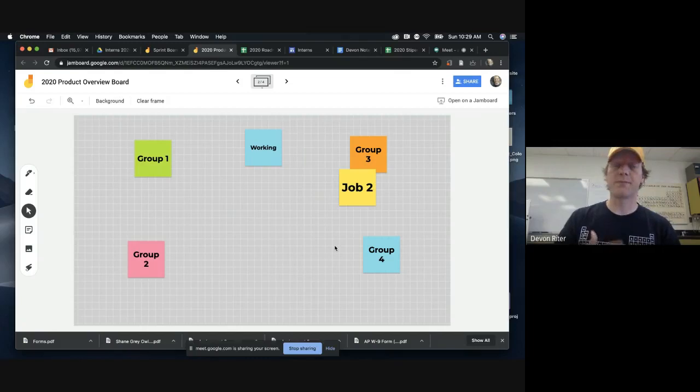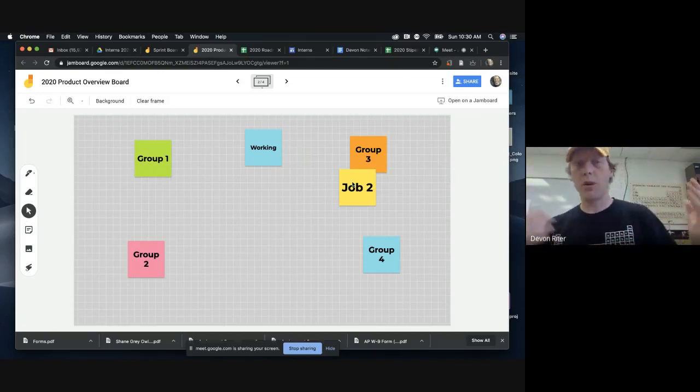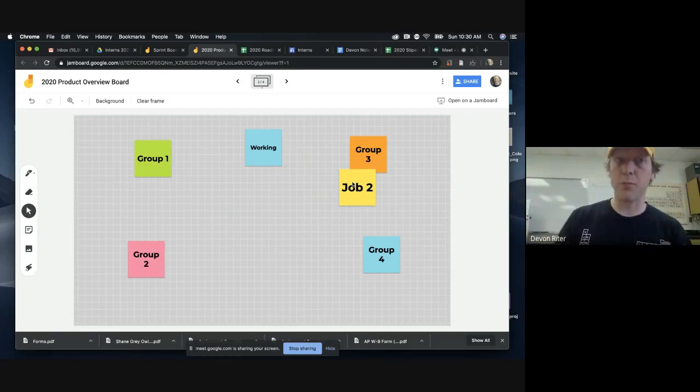And so the next step is really a sprint plan where I'm going to be meeting with just the other people in group 3, and we're going to be talking about this job 2 and how we're going to break this week-long job into very specific, maybe hour-long jobs that need to get done, and then dividing those up between the different people in the group. And so to do that, it's a very similar process to the product overview board, but we call it something different. We call it a sprint board.